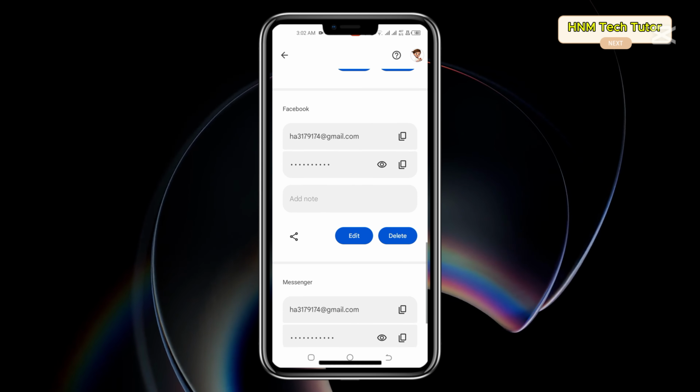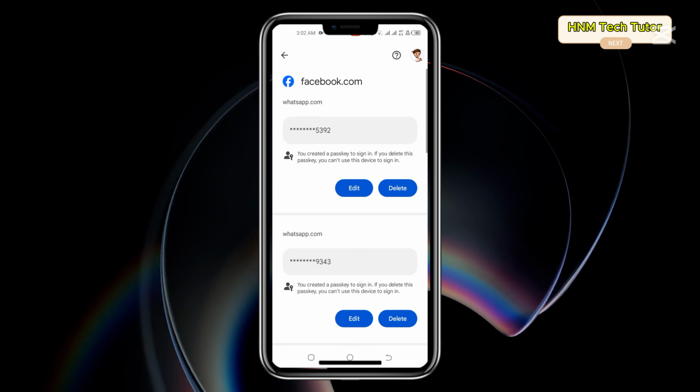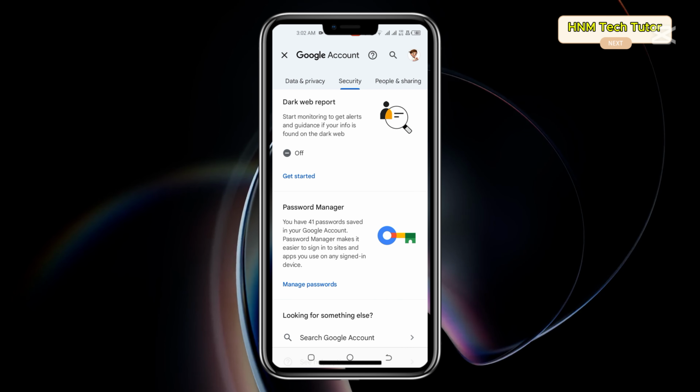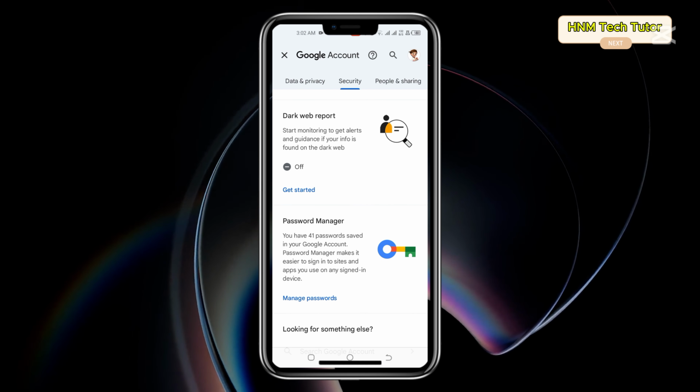So as you can see here, I have Facebook options, all the passwords are stored here. I have 6 Facebook profiles and all passwords are stored here. So in this way you can recover your Facebook password through password manager.